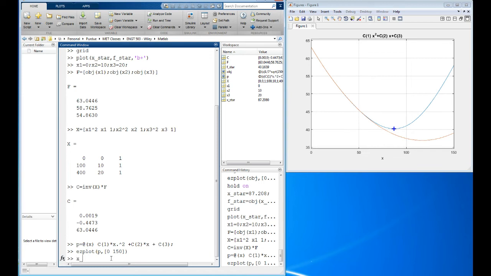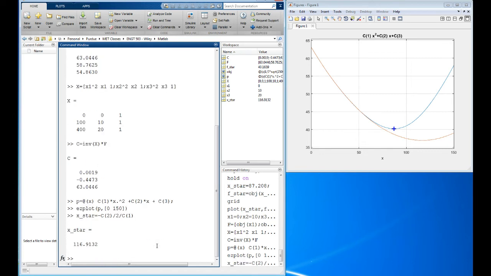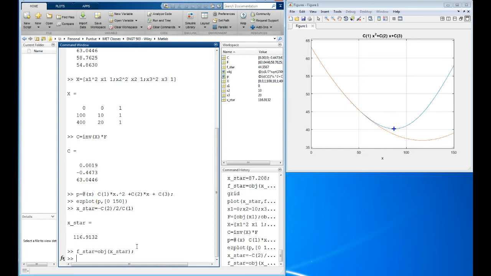We know that x star is equal to minus b over 2a, so there it is right there. There's our estimate, 116.9132, and I told you it was a little bit outside the range we've been using before. Remember, the algorithm doesn't know this doesn't make physical sense. It only knows that it makes mathematical sense. So that's all right. So let's make f star now, evaluate the objective function at x star. There we go. And now let's plot x star comma f star.